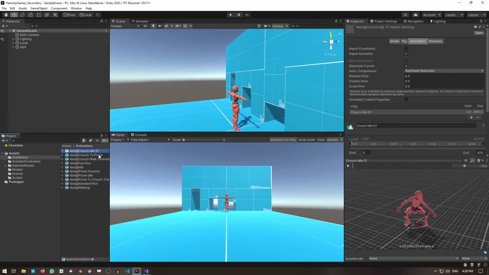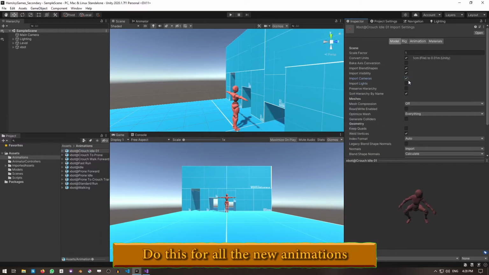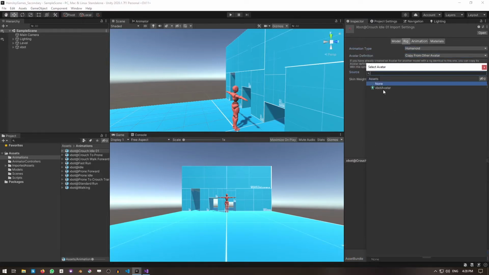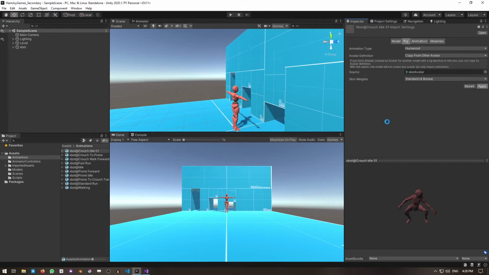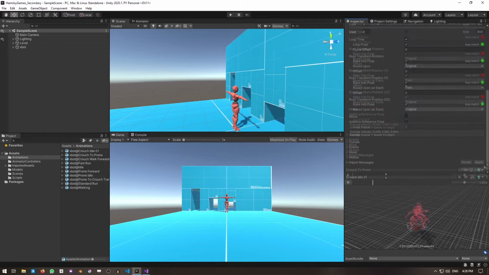We'll set our import settings. Uncheck import light and camera. Change the animation type to humanoid, change the avatar definition to copy from other avatar, and choose the XSpot avatar as our source. Under the animation tab, each animation will require different settings.